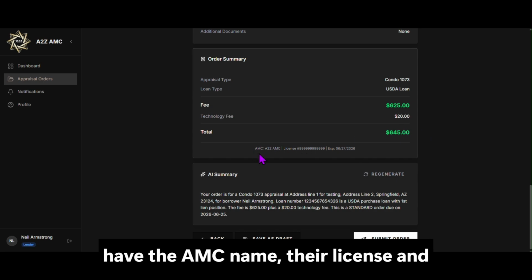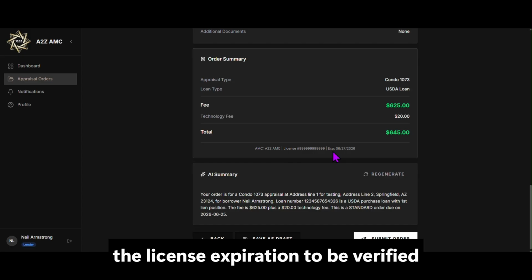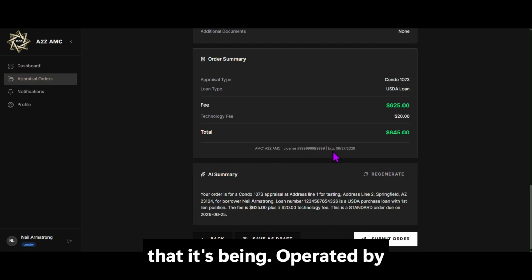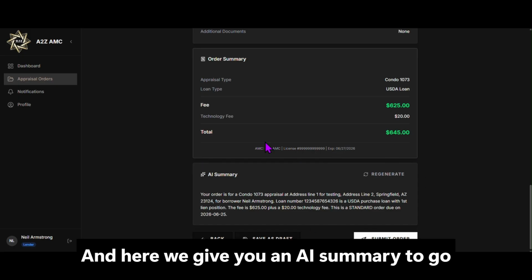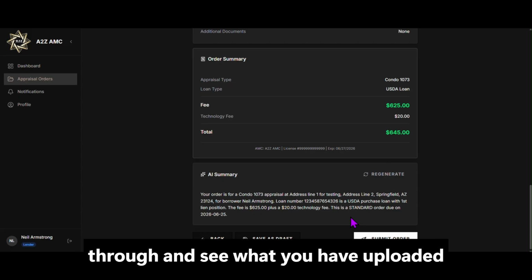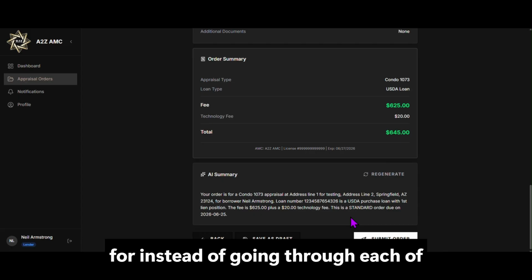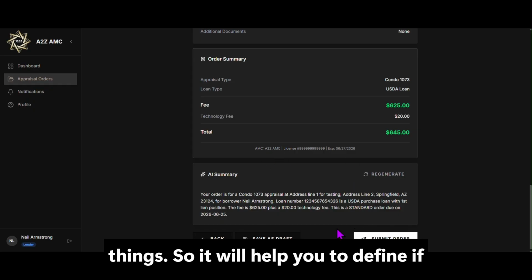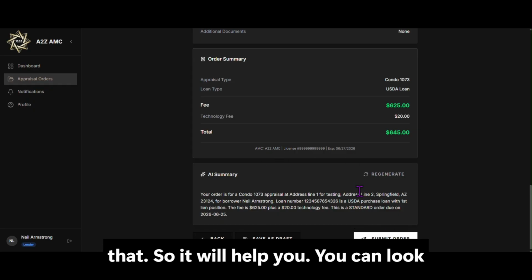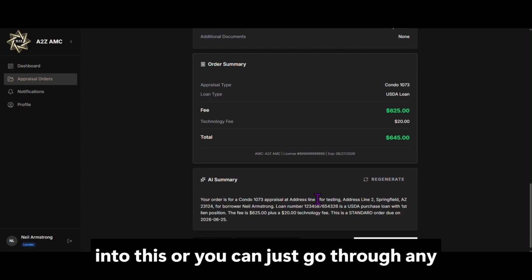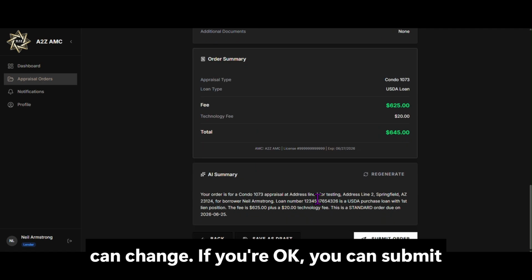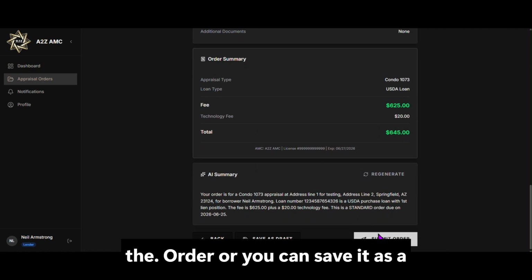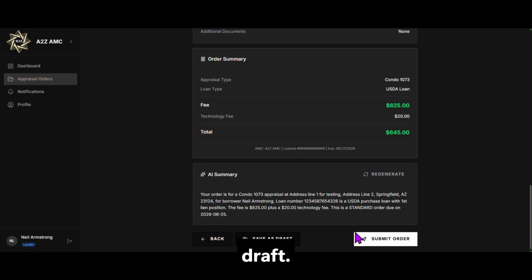And here we have the AMC name, their license, and their license expiration, to verify that it's being operated by a licensed person. And here we give you an AI summary to go through and see what you have uploaded, instead of going through each of the things. So it will help you determine if there was a mistake or something like that. You can look into this or you can just go through any of these. And if you want to change, you can change. If you're okay, you can submit the order or you can save it as a draft.